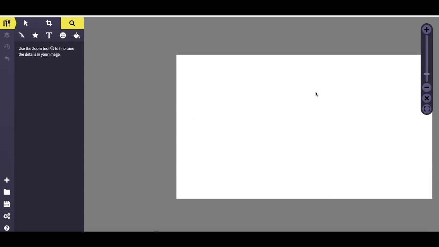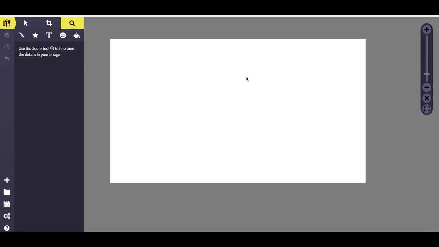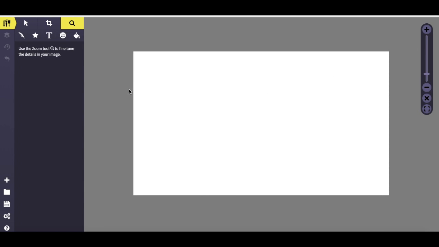Now I'm using my mouse to zoom in and out, and you just hold the left button down and you can just drag it around. But you can't do anything else unless you click off the magnifying glass. You have to come over or select the arrow. Once you select the arrow, you're able to do other chores.